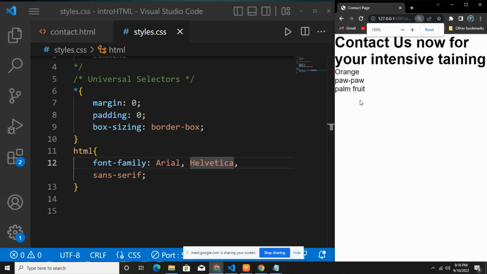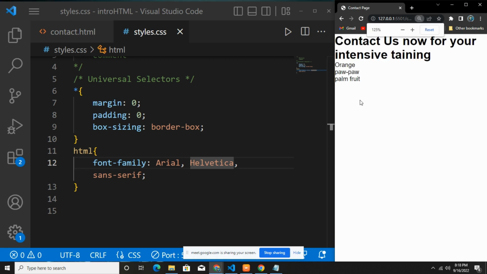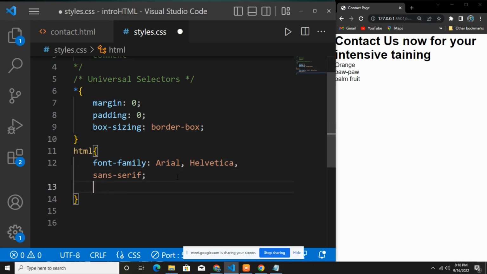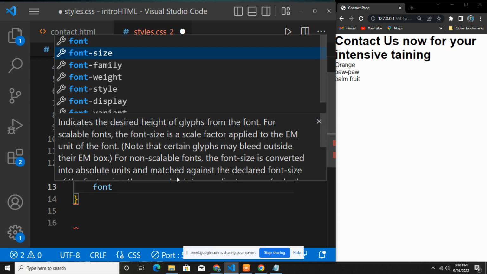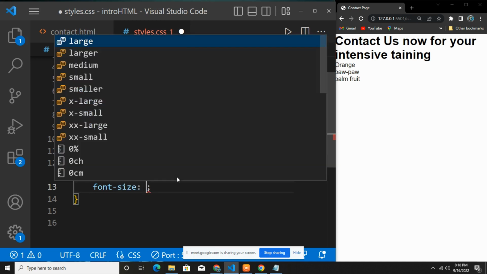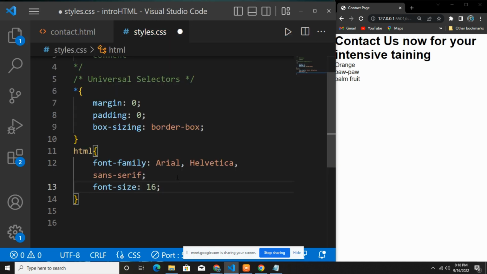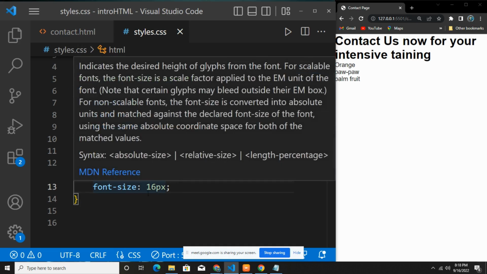All right, so let me bring it back to, I think it was 100 or so. Yeah, 125 is okay. All right, so the next thing I want to define is my default font size. So I want a font size of by default normally 16, so I can keep it to 16 pixels. So that's my default size.